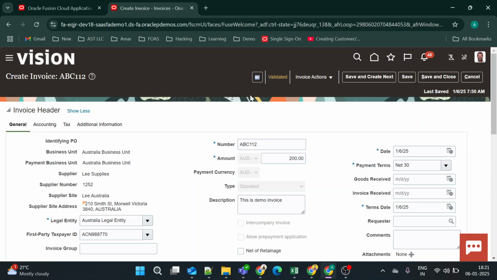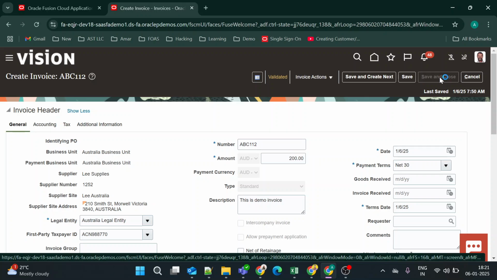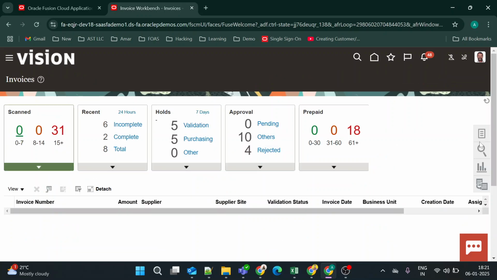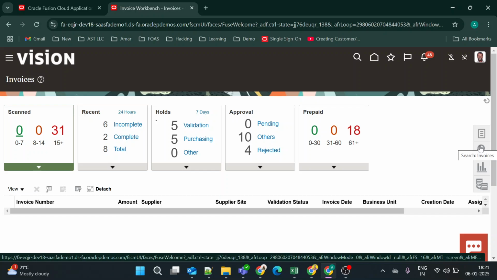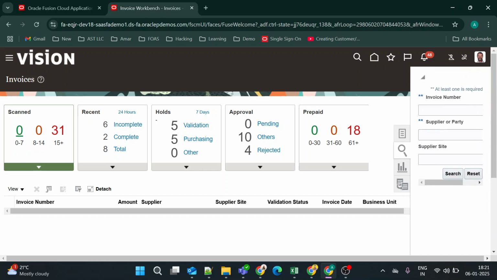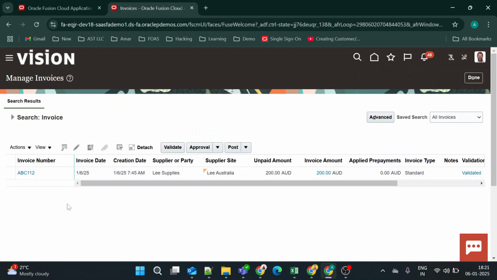That means our AP invoice is validated. So let me copy the AP invoice number, and now we will save and close. That means our AP invoice is created. So let me check whether our AP invoice is created or not. In the search bar, we can search based on our AP invoice number. So I am going to search here. See, you are able to see here ABC 112.